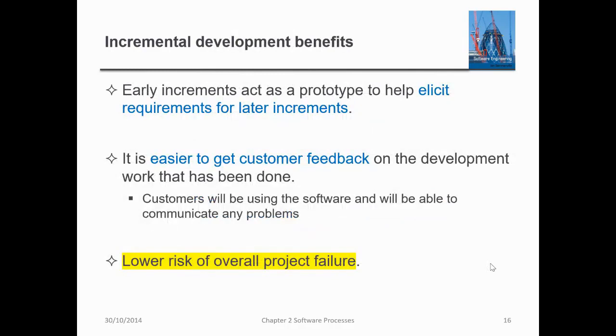Early increments can act as prototypes. Maybe the customer can't take the delivery to be using it because it doesn't cover enough features yet, but they could take an early increment and use it as a prototype and get some feedback. And overall, if you have increments, you get better customer feedback, and then you have lower risk of overall project failure.